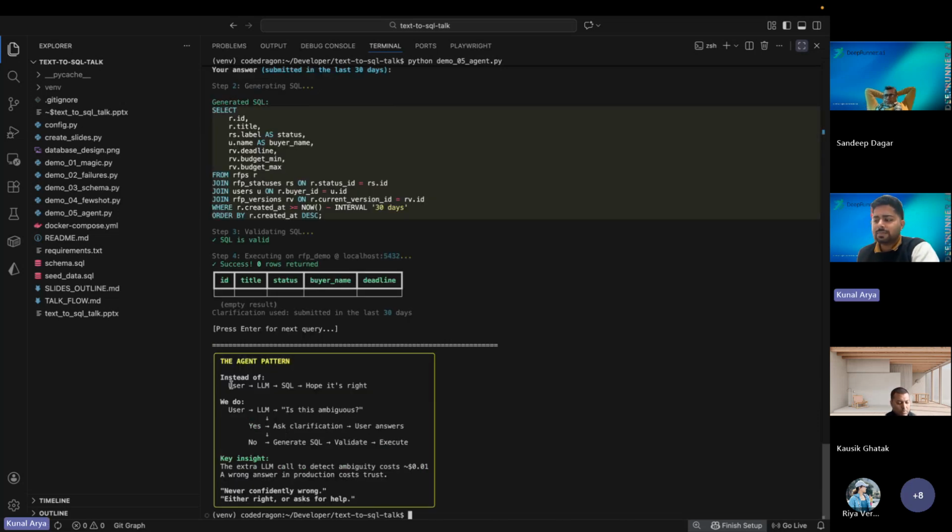So the agent pattern: instead of having user, LLM, SQL, and hoping it is right, we are actually solving the ambiguity part here. We are asking, is this ambiguous? If it is, then we ask for clarification. And if it is still ambiguous, we ask for more clarifications. But it is simple.